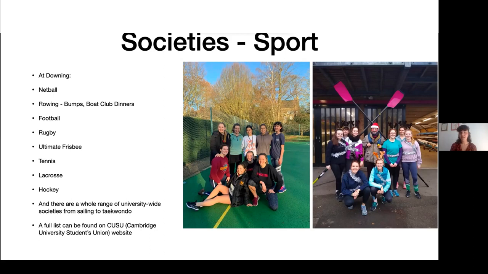And then at a university level, there are loads and loads of sporting societies, more than I could possibly name. They have anything, sailing, taekwondo, polo, climbing, and things like that. But you can find a full list on the Cambridge University Students' Union website. I think the general thing to say is that university is such a good opportunity to try new things. The best advice that I had was to sign up to as many things as interest you, and then from there you can figure out what you enjoy and what you want to stick at.